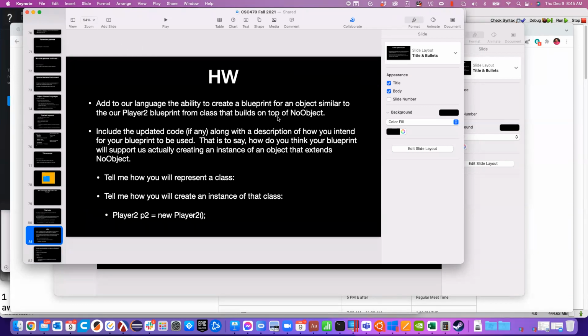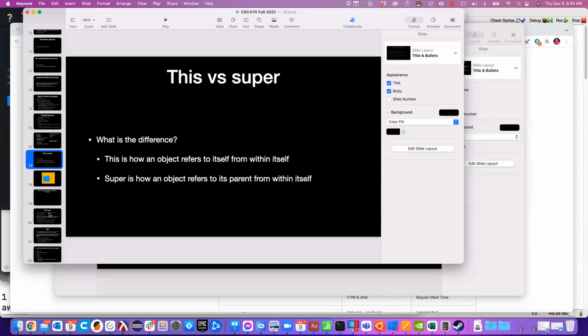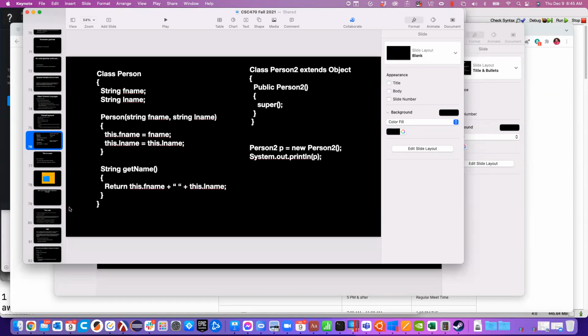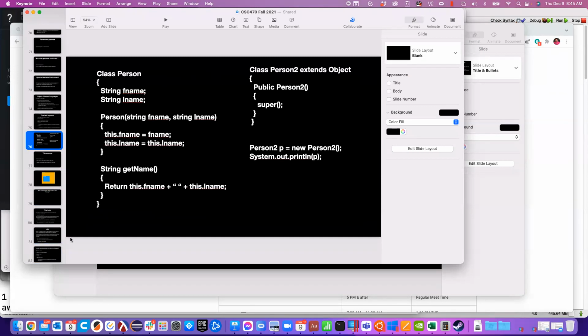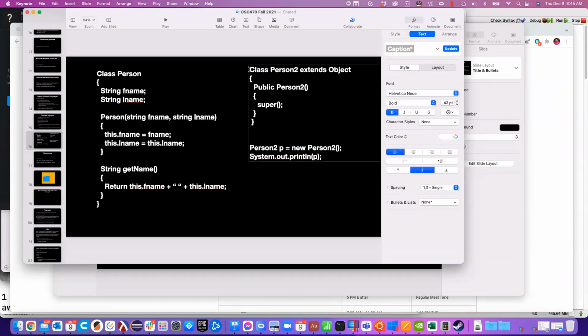So this guy here, add to our language the ability to create a blueprint for an object similar to our player 2 blueprint. Did I say player 2 or person 2? I said player 2, so I guess you had to invent something. I think I meant person 2, but whatever. So we want the ability to define this class.